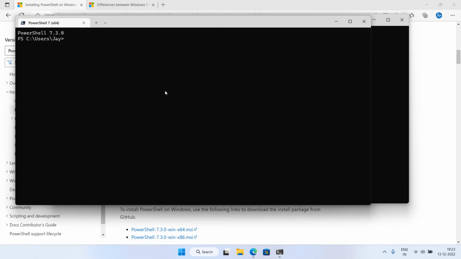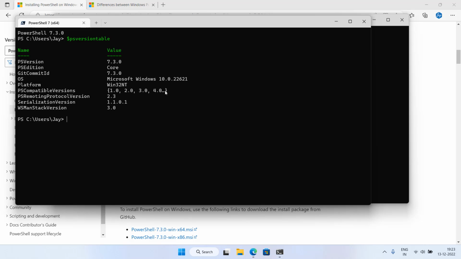Let's check the version with the PowerShell command. So you can see it is the Core edition and the PowerShell version is 7.3.